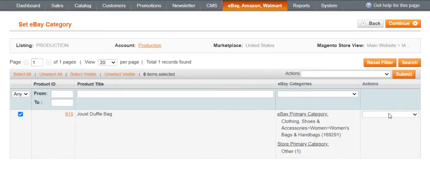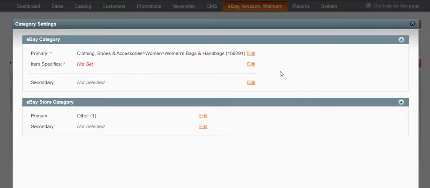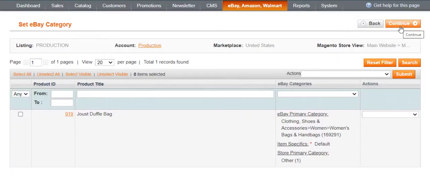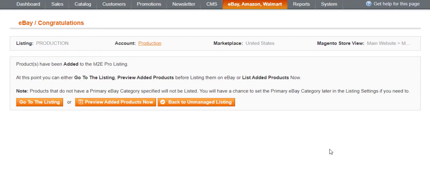If the eBay category of your unmanaged item was not previously added to M2E Pro, you will have an opportunity to define the required specifics in several clicks, right before the items are moved to M2E Pro Listings.